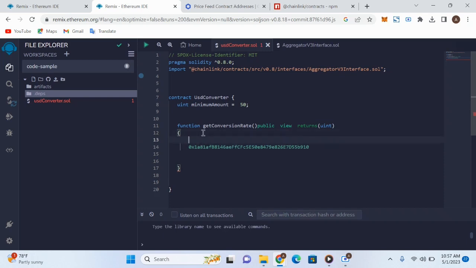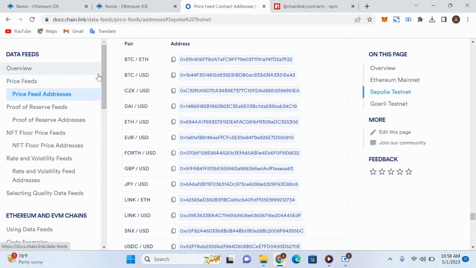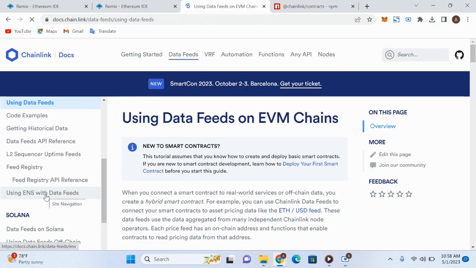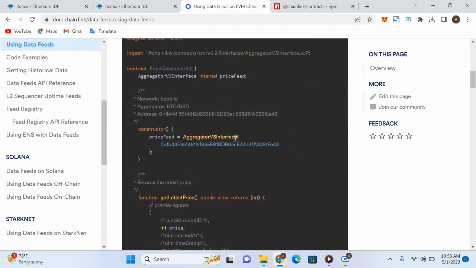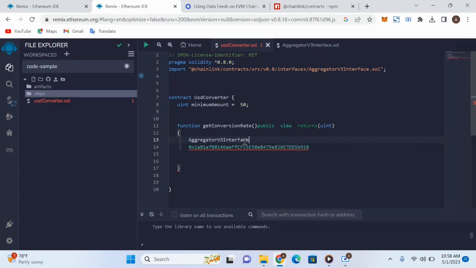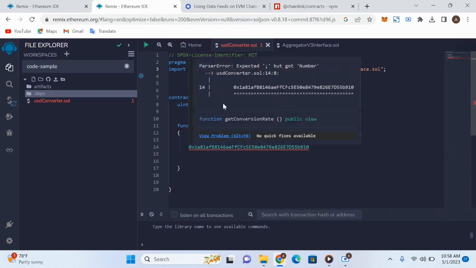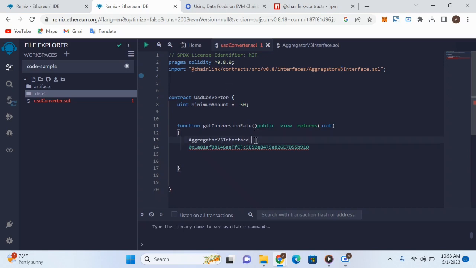Now next is for us to create a variable that will be referencing the contract we want to interact with. To create that variable, we go back to Chainlink, then we click on using data price feed. All you want to copy is this aggregator interface. So we copy it. It is this aggregator interface that we have imported here using this line of code, this import. So we want to create a variable of this type, aggregator interface. The name of our variable will then be price feed contract. Let's comment this address out.